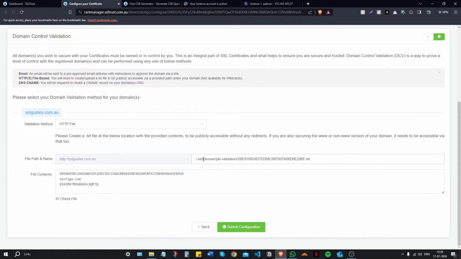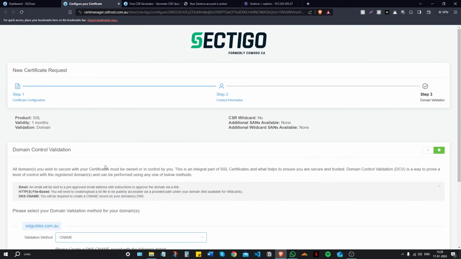So just make sure that this is the path of that file and then click on check file to see whether your file is displayed on the internet and SecDigal is able to verify your ownership. The third method that we're going to use is the CNAME record validation method.